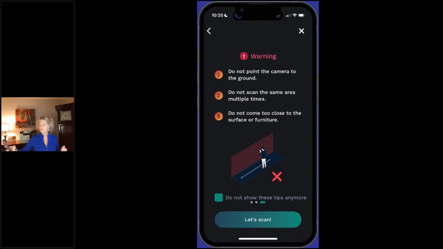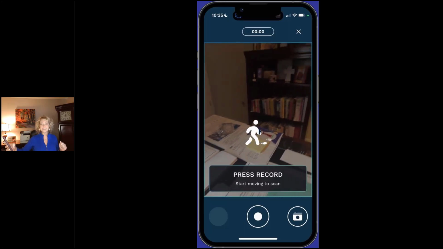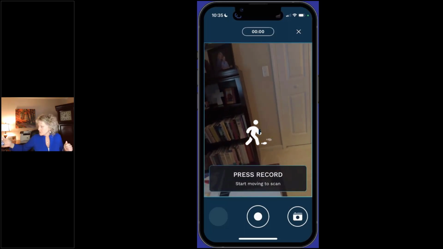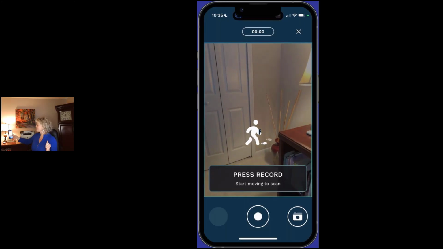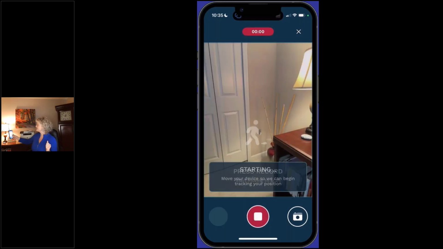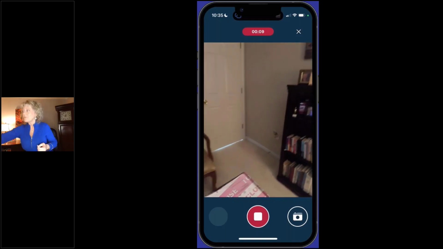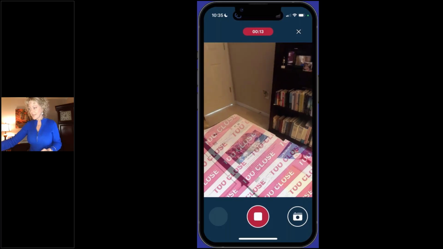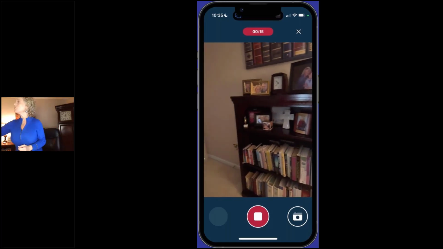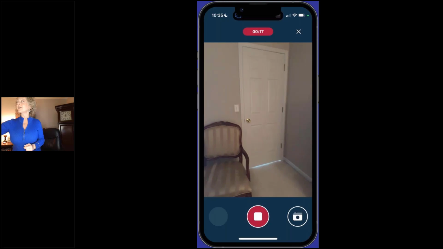Once you have done this a few times, you can even turn the tips off so you don't see them anymore, as you can see there. You're going to hit Let's Scan. It's that easy. I wish my office was a little cleaner today. But all you're going to do is hit that record button, and you're literally going to start going around your office. As you can see, that's my scan. I'm very close to the desk right now, and you see how it's giving me that little direction that says, hey, you're a little too close. So all you'll want to do is continuously scan.